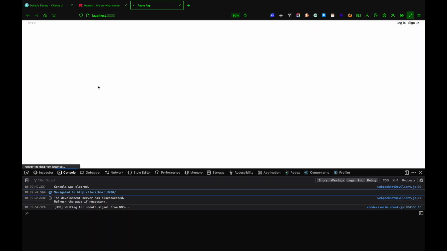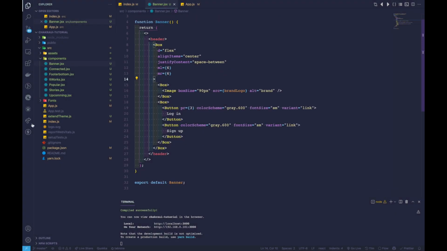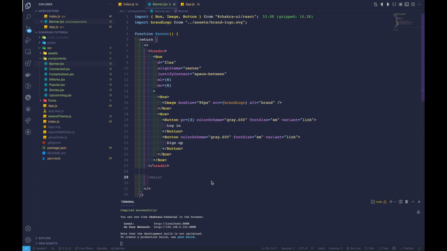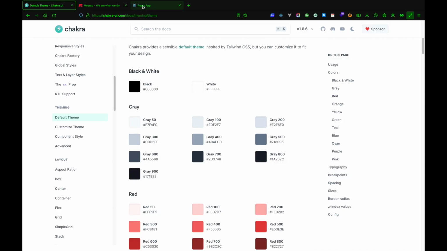Let's hit refresh, and we can see our Meetup logo is here, and login and sign up are not well aligned. Let's see why. So let's go to banner. After making our fixes there, let's go ahead and add our box. After our header is made, we will add our main punchline, which would be just the lines. After the nav bar here, we have this dive in and an illustration here. So let's go ahead and build that.